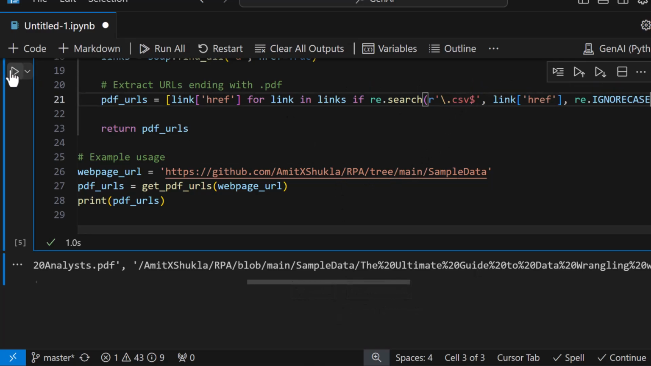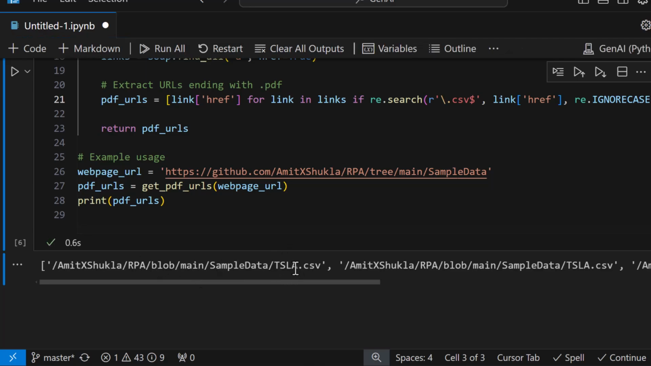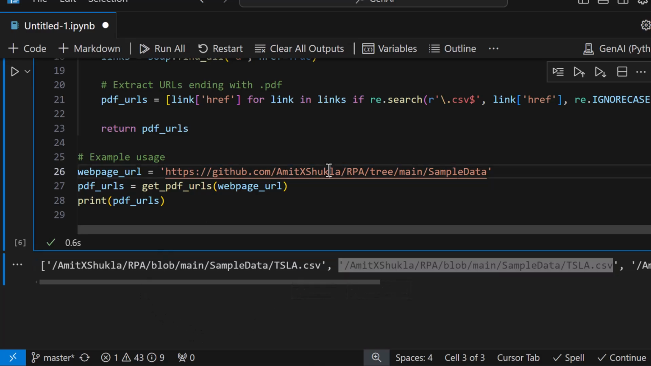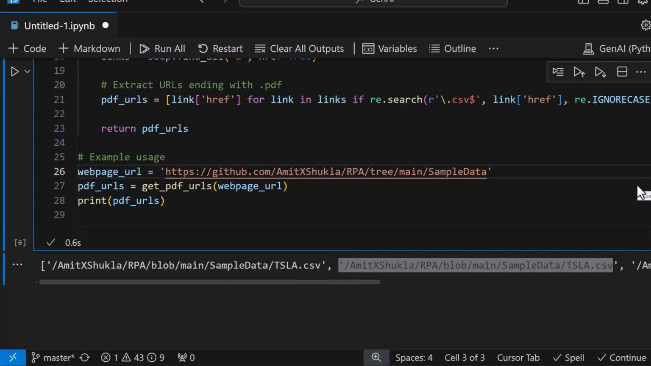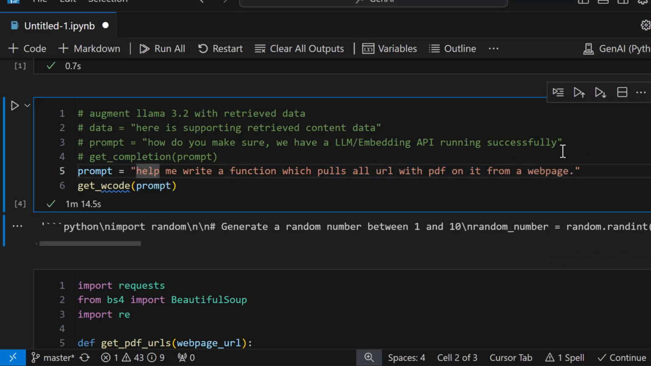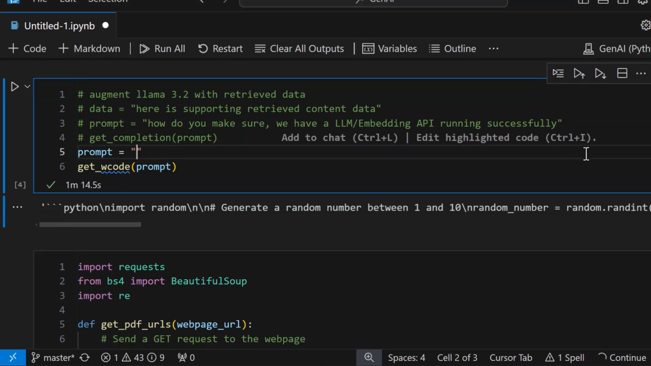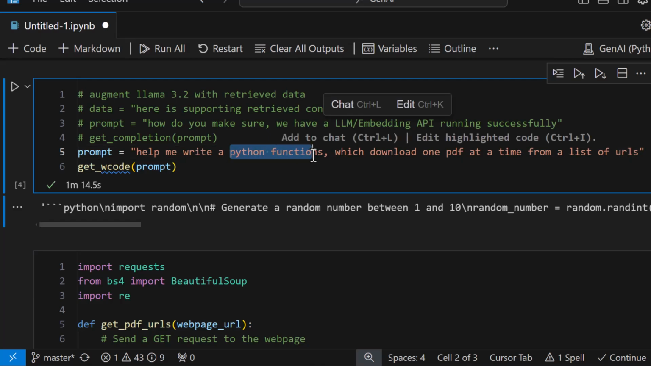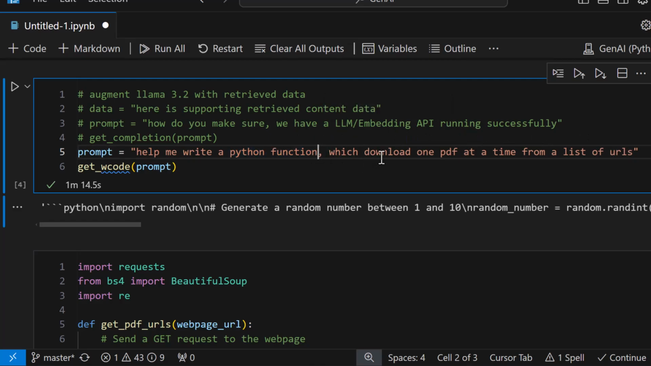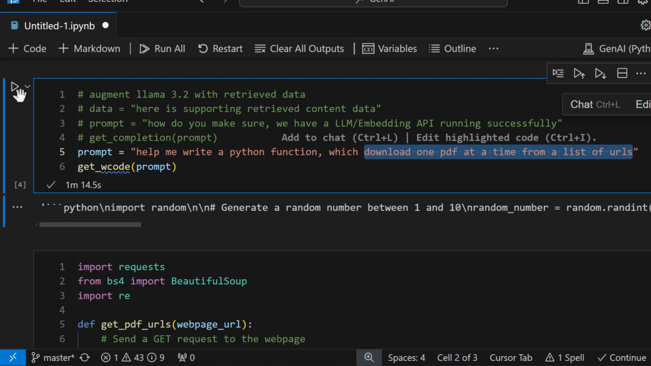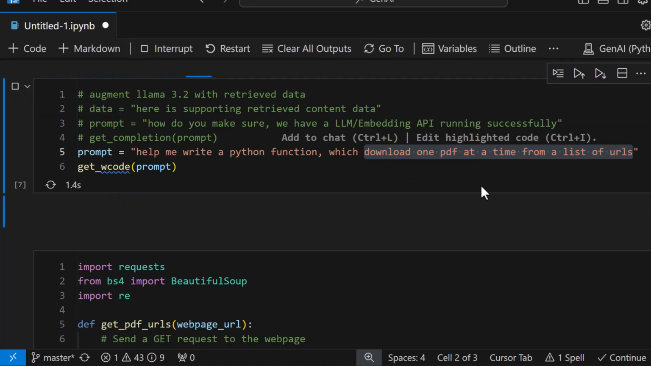If you are interested in CSV, you can run the same code for CSV. As you run this, you will see it identifies all the CSV files located on the particular web page which you want to download. Now just to finish off what we started, the next step is, now I know which PDF files and CSV files we want to download. Let's write another Python function which helps me download these PDF files one at a time. Now you could have done all of these things in one single function, but I just wanted to showcase how to break down your code here.